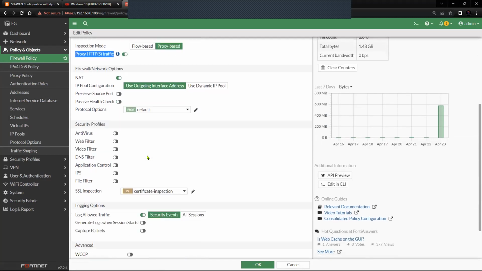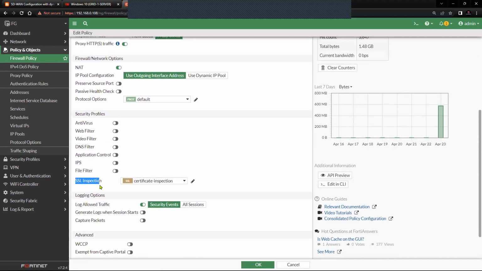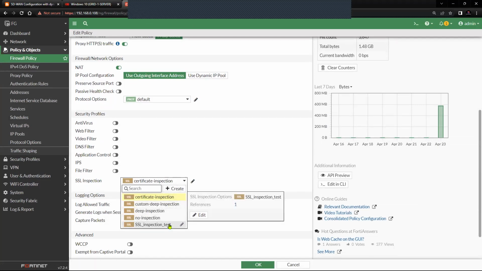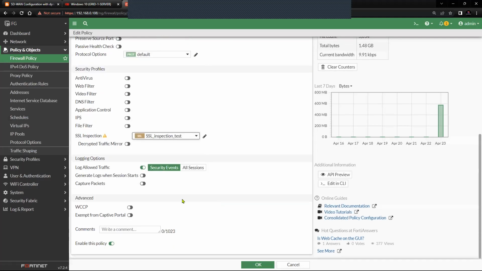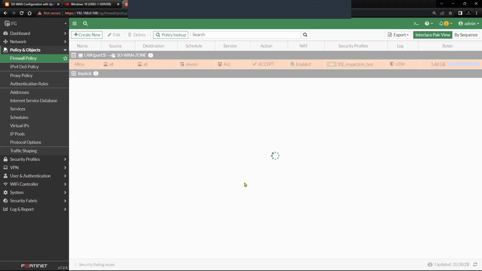And coming down here, you will have to select the SSL inspection. Like I said, the HTTPS traffic would require you to have the SSL inspection enabled on your firewall policy so that it can be forwarded to the transparent proxy policy. So I've selected the custom SSL inspection profile. And let's try to save it.